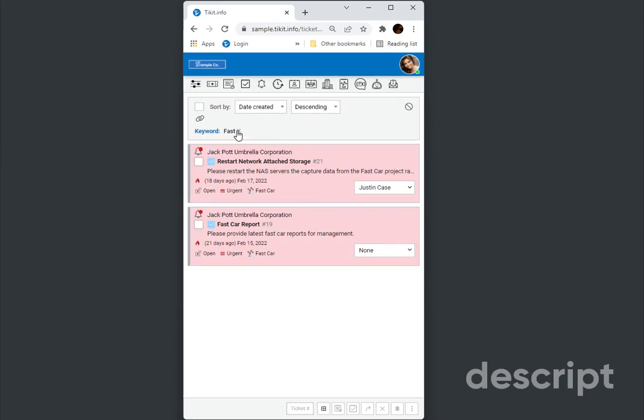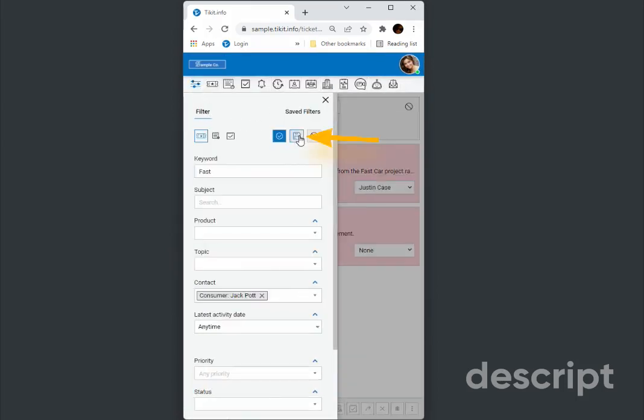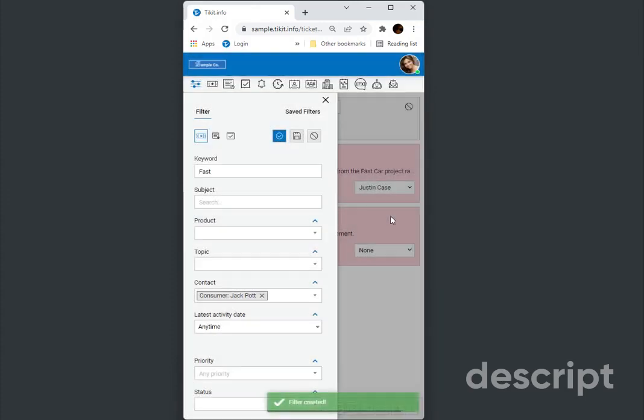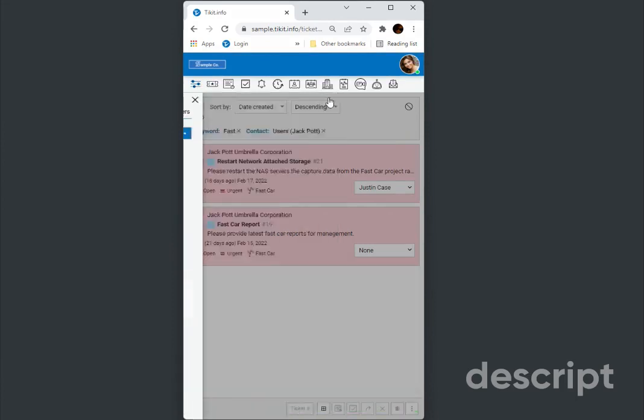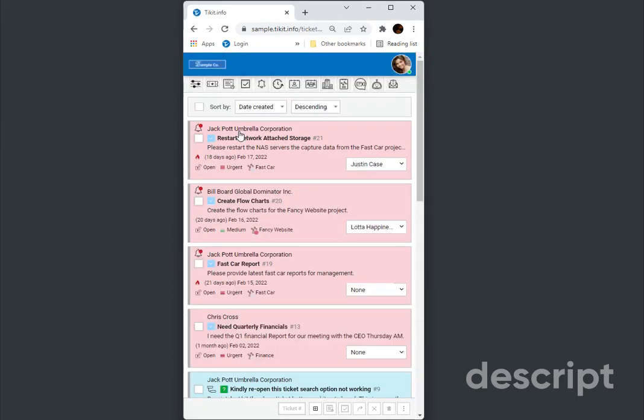Remove a filter by clicking on the X next to the filter criteria in the ticket list toolbar. Filters can be saved by clicking on the Save Filter icon, and then providing the filter with a name, then clicking Save. Saved filters can be accessed by clicking on Saved Filters, and as mentioned, filters can be cleared by clicking the X next to the filter criteria.